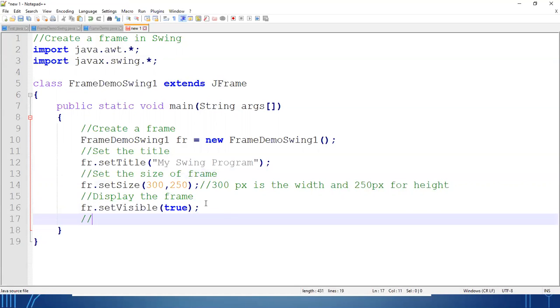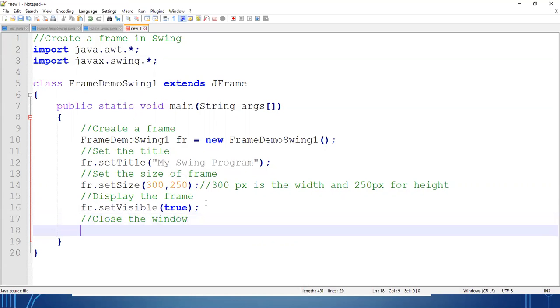Now here I'll write the code for how to close the window. Okay. So I have to write fr dot setDefaultCloseOperation. Okay, it's a predefined method. setDefaultCloseOperation.